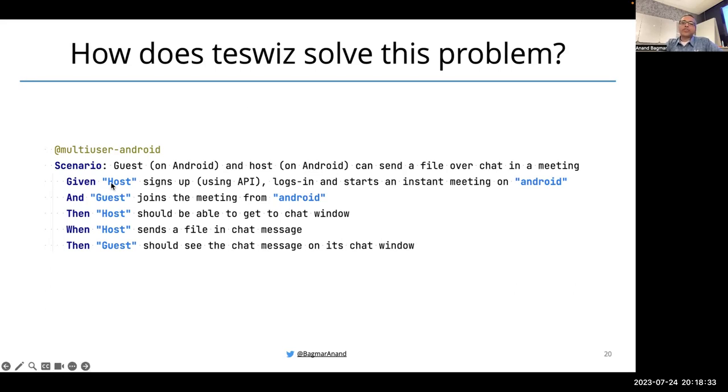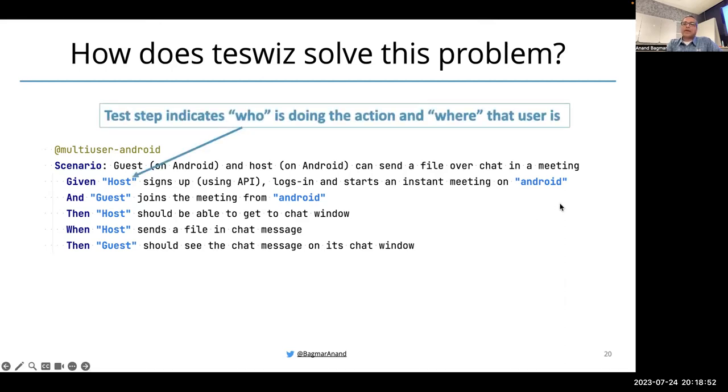So what we are saying is host signs up using API. We are not relying on existing data, which makes it very powerful. Whichever environment it might be, this application allowed that capability for that matter. Using API, we are creating a user, logging in, and then the host is coming on Android, right? So the persona is mentioned in the step who is doing the action.